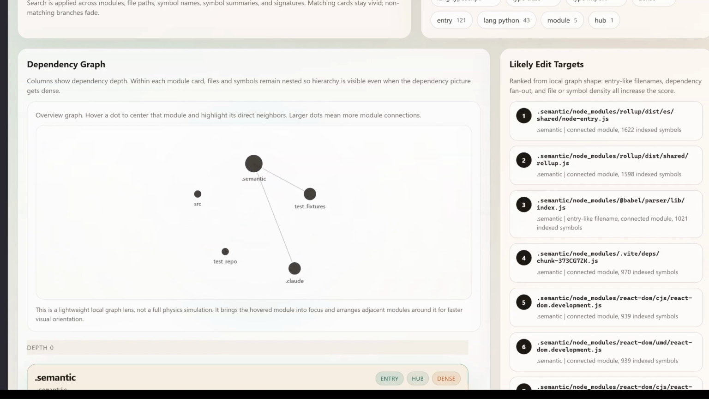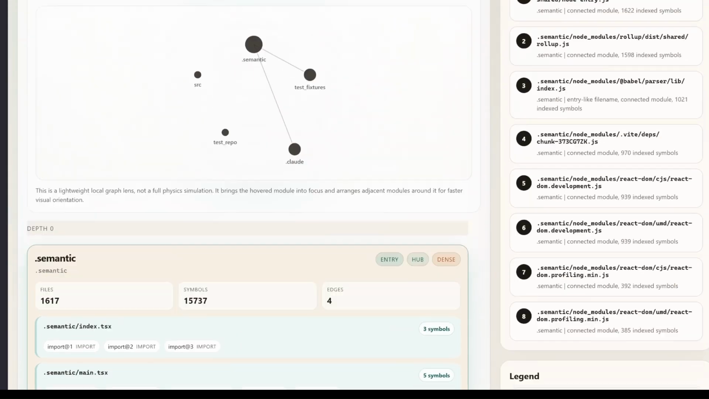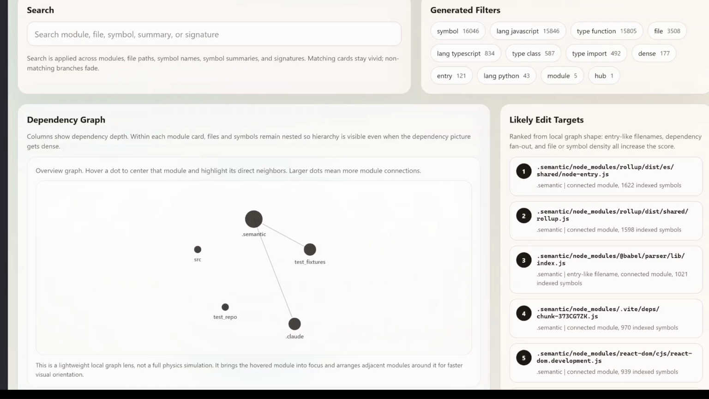Below that is a structure hierarchy. Module, then file, then symbols. So I can move from a visual overview into actual code level details. On the right, Semantic ranks likely edit targets. Instead of asking me to inspect everything, it uses local graph heuristics to suggest where I should probably look first.